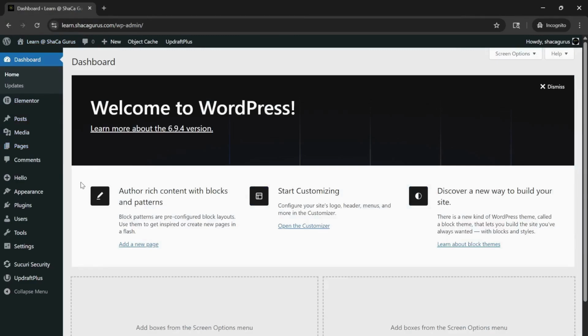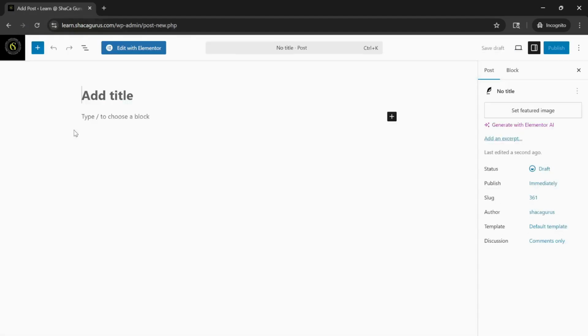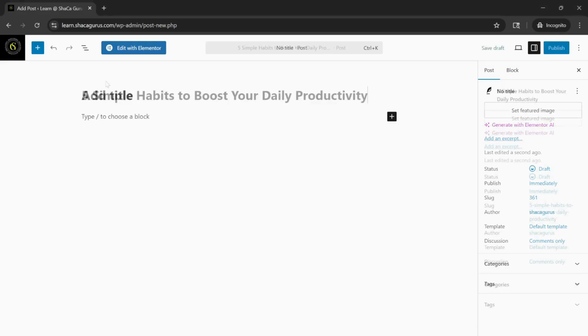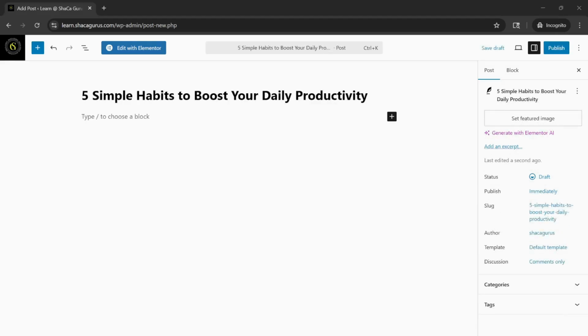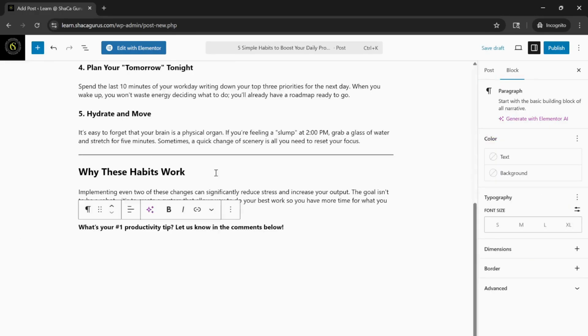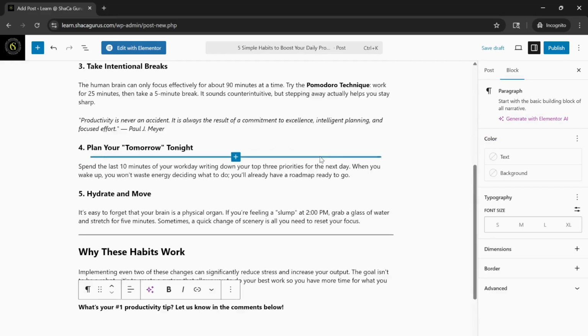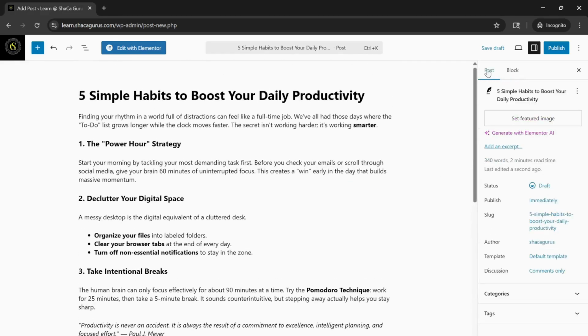Next, what we're going to do is add the content for our blog post. So on the left side, look for Posts, and then you can go to Add Post. Here, we're going to add the content within the WordPress interface, not the Elementor interface, okay? So what I'm doing here is I'm just porting in my information for my first blog post, and it's a simple copy and paste.